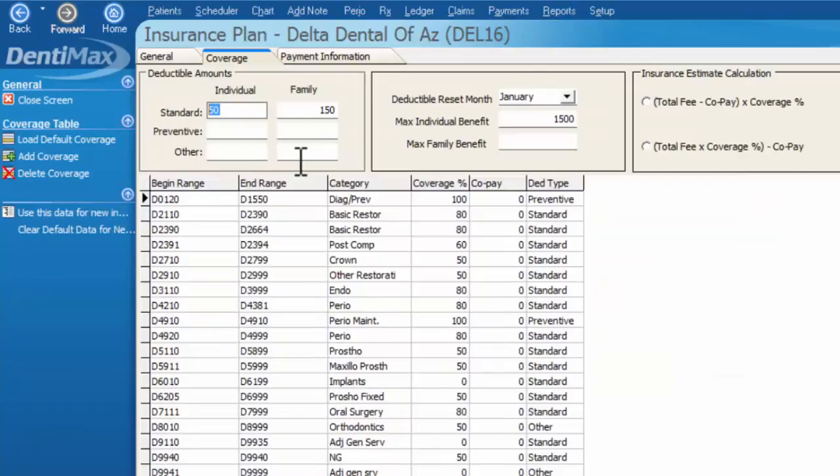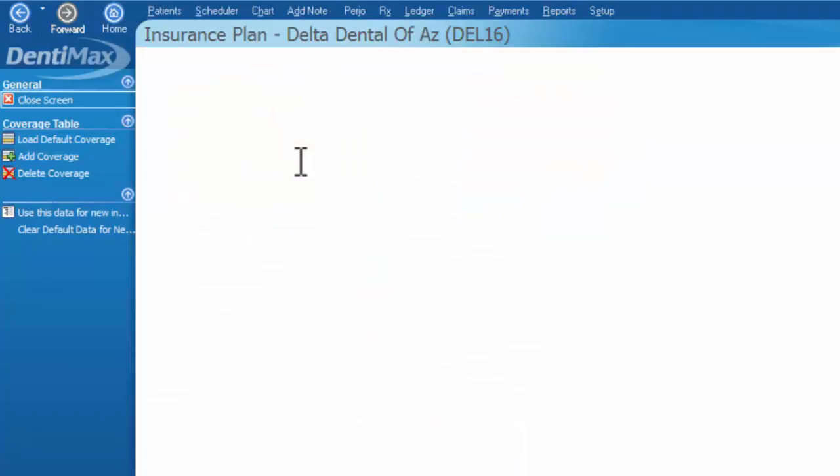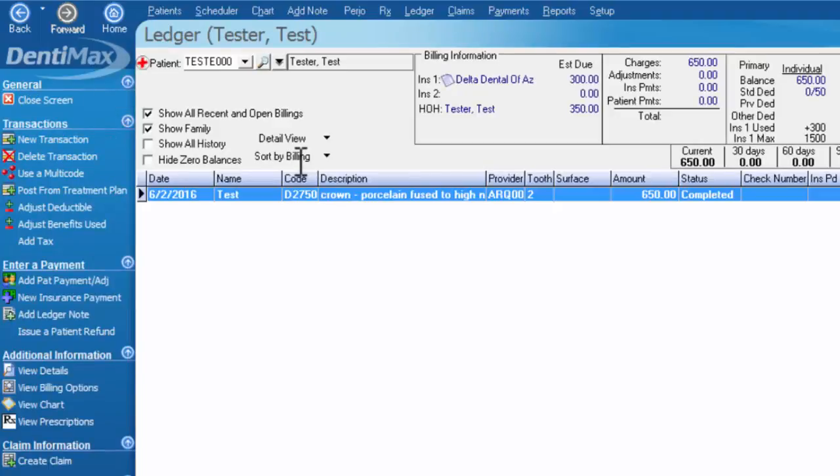From here, we can see they do have a $50 deductible and crowns are paid at 50%. So if I close out, this $350 is their $50 deductible plus 50% of the procedure. So that's where the estimate is coming from as to how much money you should be asking the patient for.